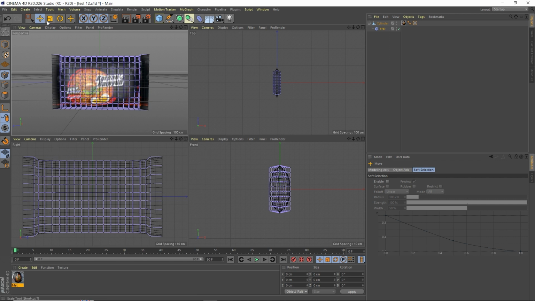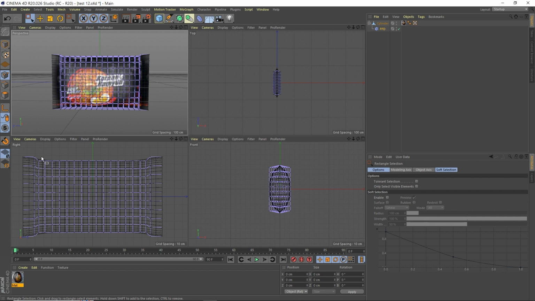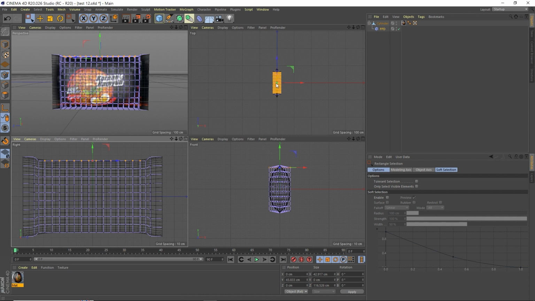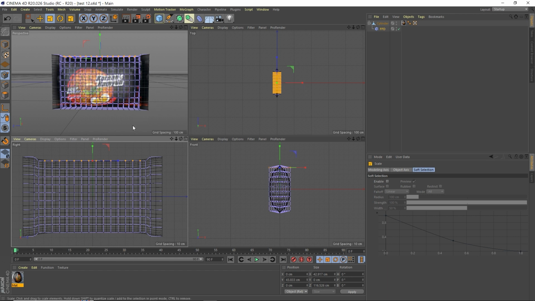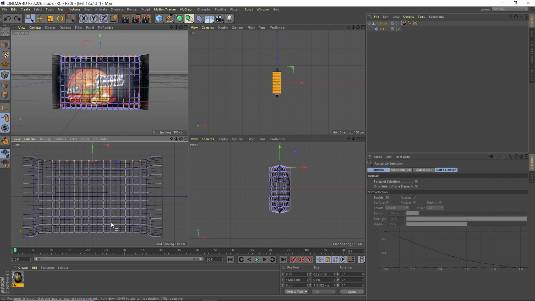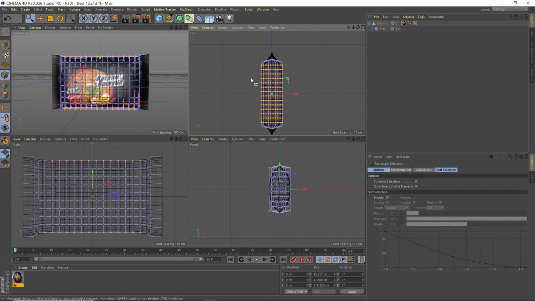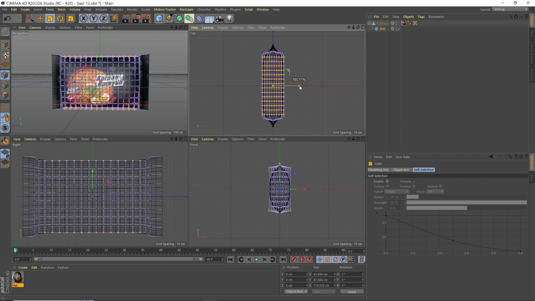Let's select these points. We have selected the top points by going to the top view, and by holding the shift key, let's select the other points at the bottom also. Now moving to the top view, look, our top selection has been selected. Let's try to stretch it up. Let's see.